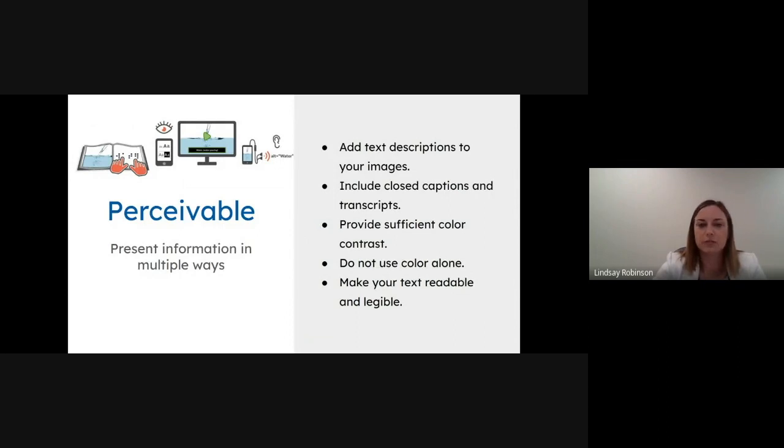All right, so what I've done for this section is a slide that summarizes what the P in perceivable means, and then I'll do a few slides that relate back to that. So when we think about information that is perceivable, it's information presented in multiple ways. So what we need to make sure is that anytime we have images, we're adding text descriptions so that people who are using assistive technology can have that read aloud.